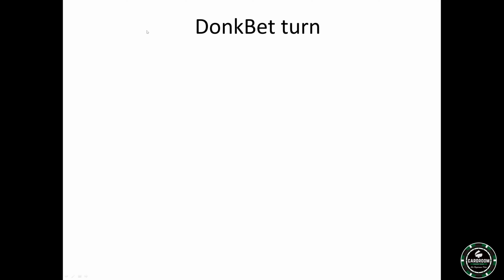Okay, so what we're going to take a look at is, first of all, how often we should be donking on the turn, when we should be donking on the turn when we're trying to play balanced, and also how we should be playing when we're trying to play exploitive, right? You guys are going to see how interesting it is, because this is a simple and basic concept, but we never really think too much about it. So today we're going to talk about donk bet on the turn from bottom against big blind.